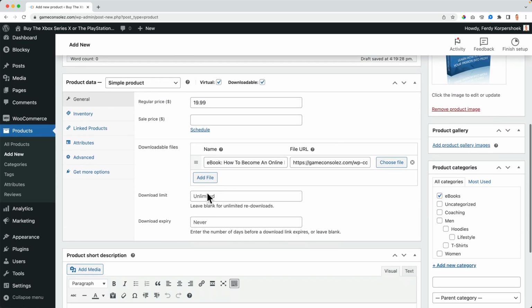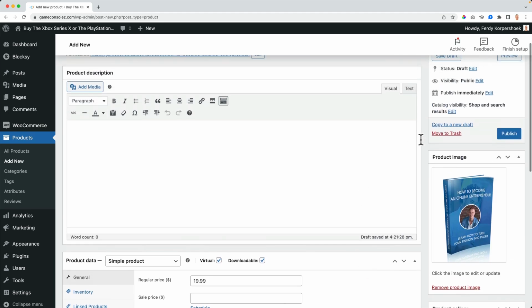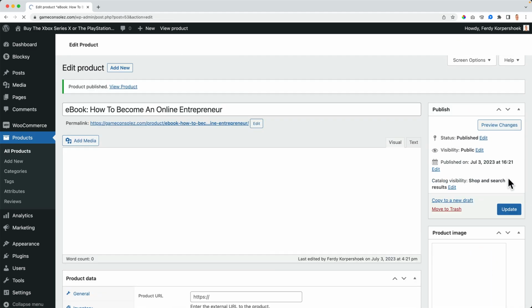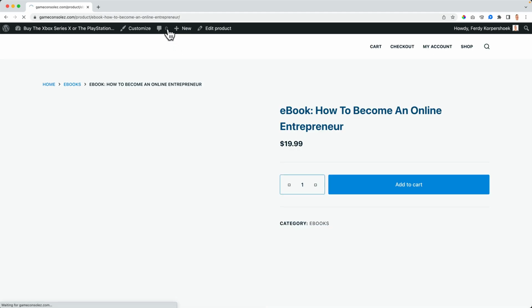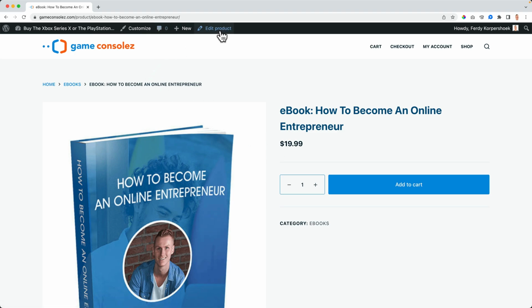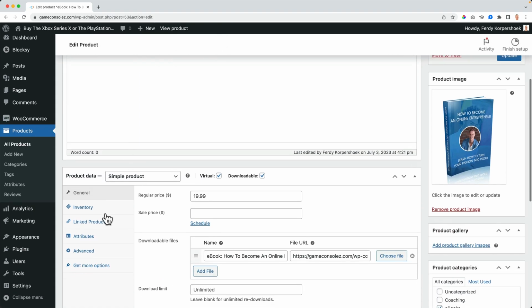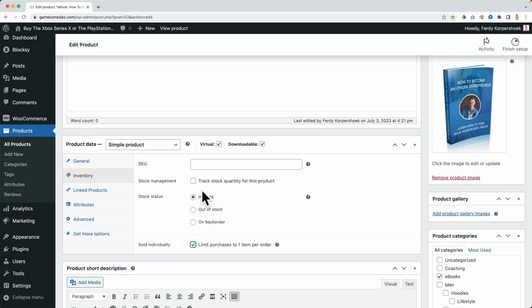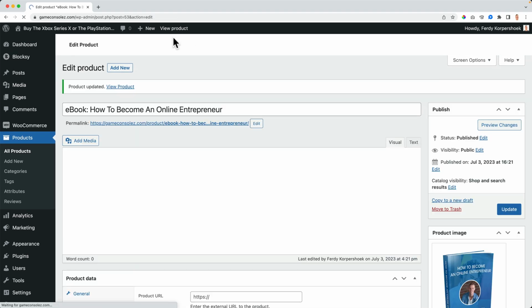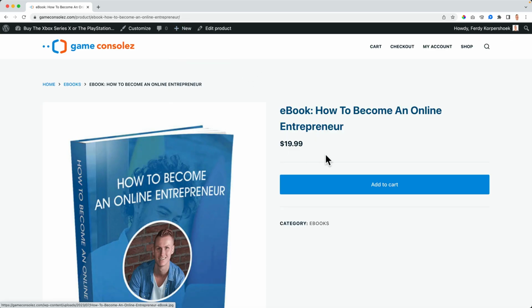So how many times can people download it? Unlimited times. How long can they download it? If you leave it empty, it will be available forever, or you can say for a certain amount of time. But for me, it's fine. View the product, and also here, edit the product. Go to inventory. There's no inventory because it's a digital product, but limit the buying process to one product.